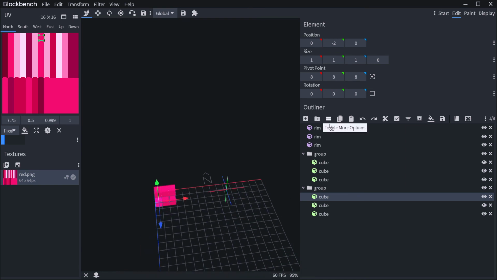I'm trying my best. Now, toggle more options. If you want to figure this out, you can. I don't really use it, so I don't know much about it.